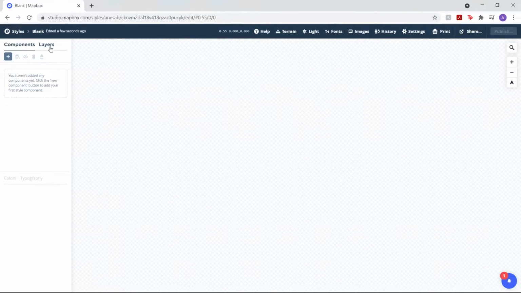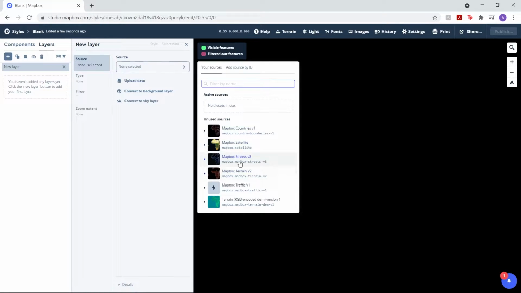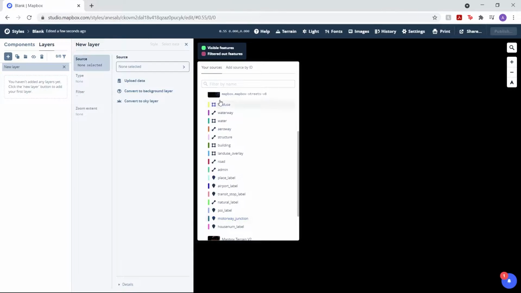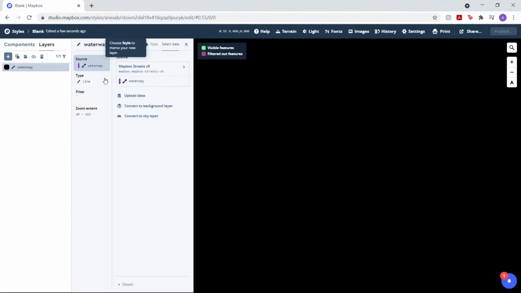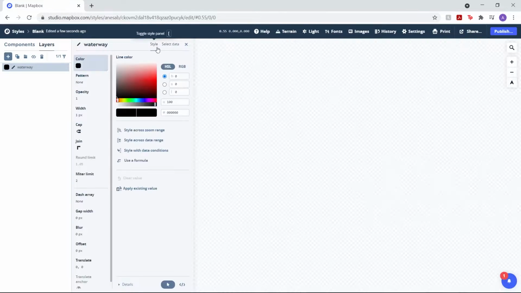Alright, so we're going to go to layers, and similar to Photoshop, InDesign and Illustrator, just add a new layer. We're going to go to the source, and we're going to choose Mapbox Streets V8. And then we're going to start with adding, let's start with Waterway. So our project is along Maribyrnong River down in Melbourne. So that'll be a good first layer to start with. Give it a nice blue for the river.